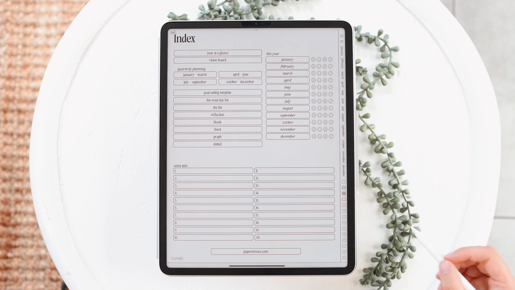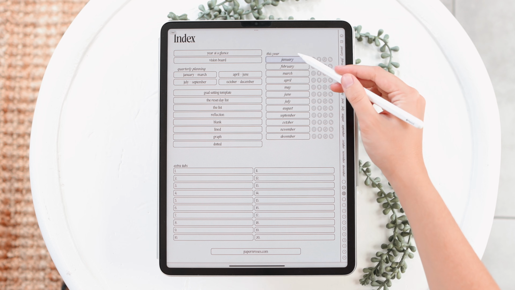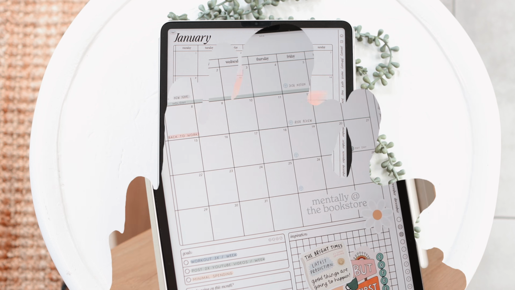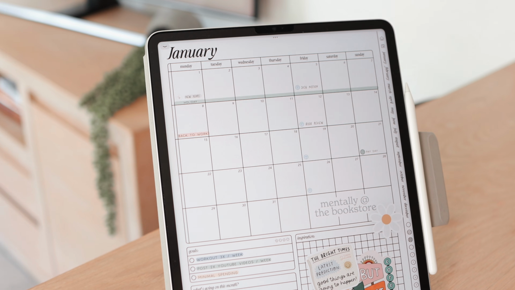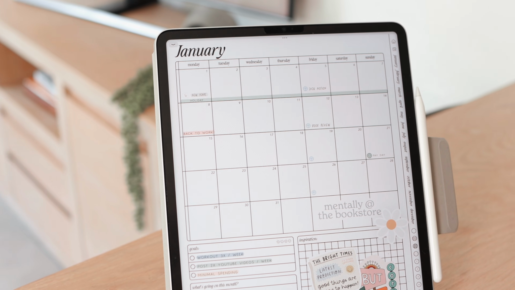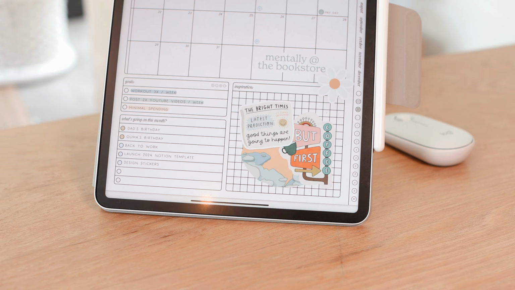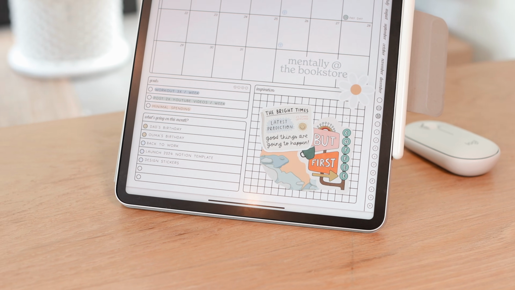So like I said, my favorite part is the yearly planning and going into each month. So this is what the monthly layout looks like. So you have your calendar here at the top, which you can fill in with any events that month. And then you also just have these sections here at the bottom. So you have goals, and then you have what's going on this month. So you can just fill that out.